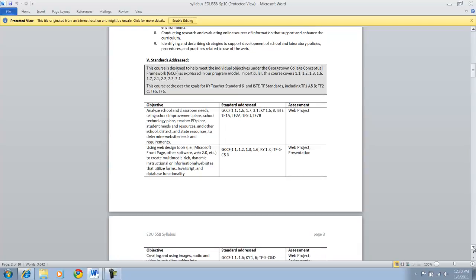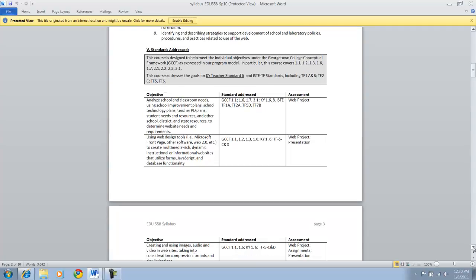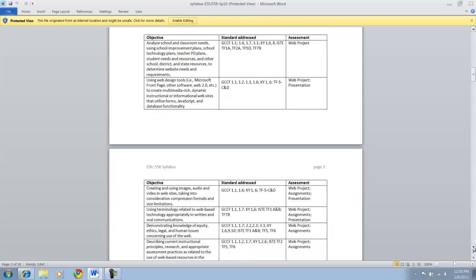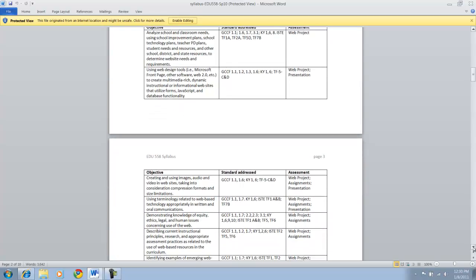We're going to evaluate those online resources. We're going to also identify strategies to support the development of school and laboratory policies, procedures, and practices related to the use of the web. So all kinds of things we're going to be doing. This next part is just those objectives and how we're going to assess those objectives.